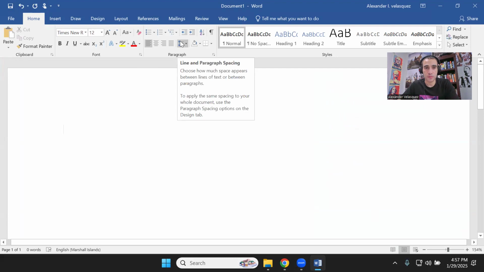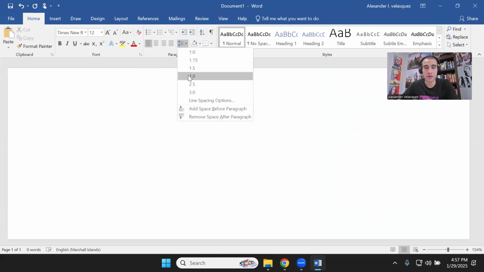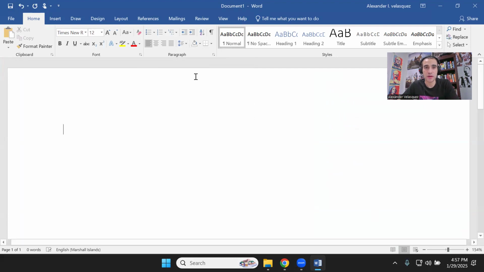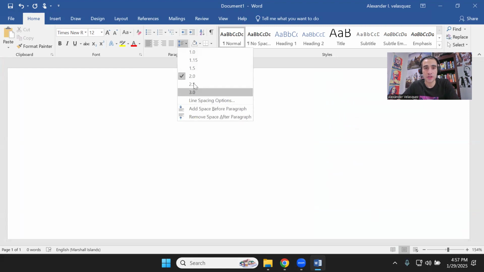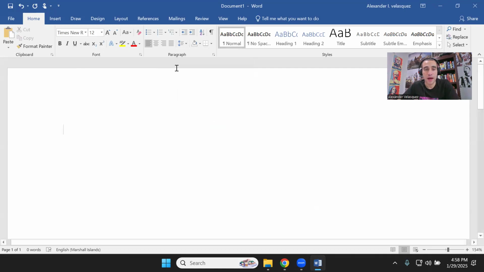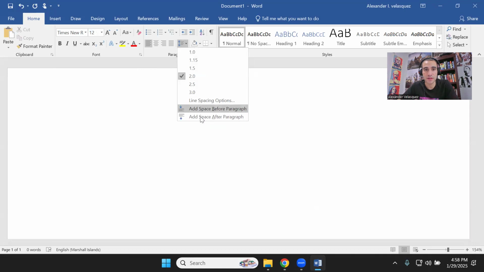After that, the line spacing, make sure it's double spaced. And after you double space your paper, hit this button and it should say remove space after paragraph. Basically, if you don't remove it, you're going to have spaces in between your paragraphs. Make sure that's not there. So just click the button. And that's it. So Times New Roman, 12-point font, double spaced, and all the spaces are removed.